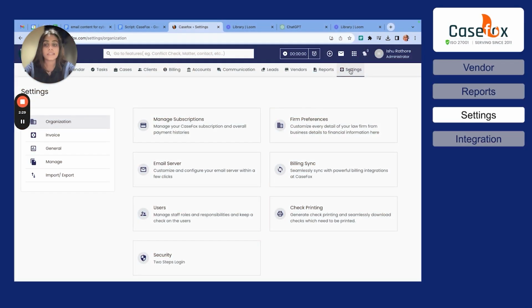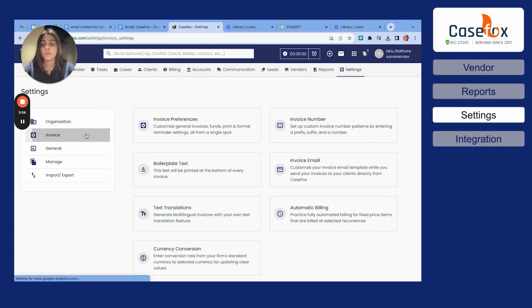Let's come to settings. The settings tab is the only place where you can customize your whole experience for your law firm in CaseFox. When you come to organizational settings, you can manage your subscriptions, your email server, users and control, manager, staff, roles, responsibilities and control, and keep a check on your users' security like two-factor authentication and all, your firm preferences, billing sync and check printing.